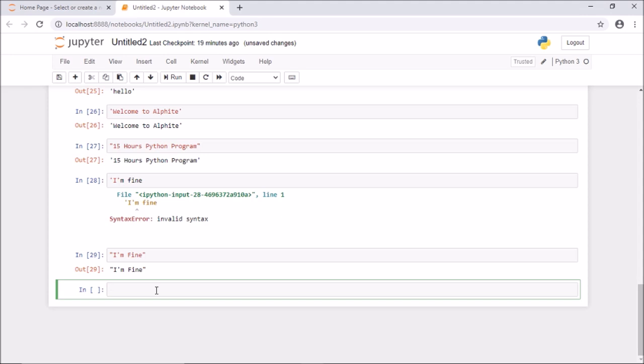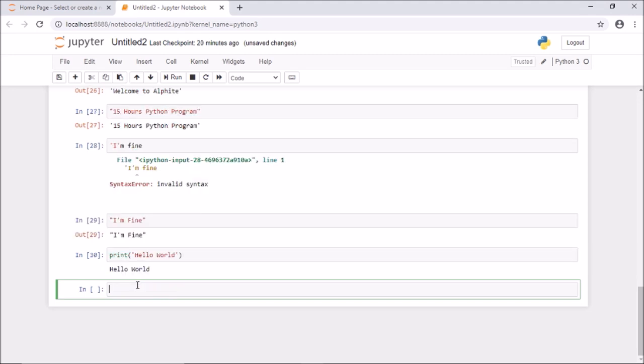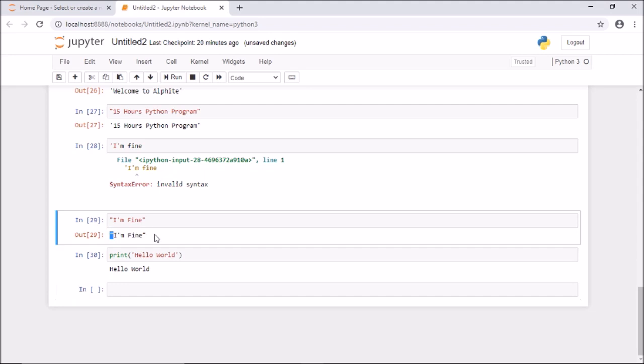If I want to print a string, what am I supposed to do? Let me print hello world here: print 'hello world'. When I just gave my variable string, it gave me the output again inside double quotes. When I print the string, only the string gets printed. This is the basic difference. We are assigning the string, and when we print a string, only that string will be printed out.